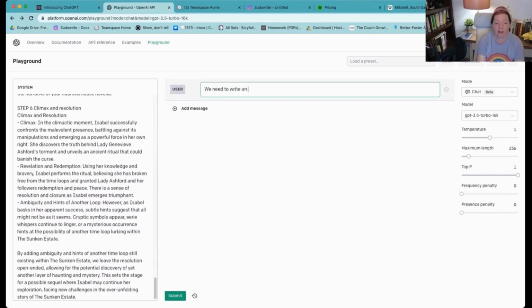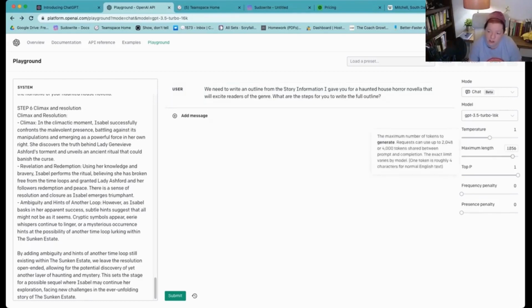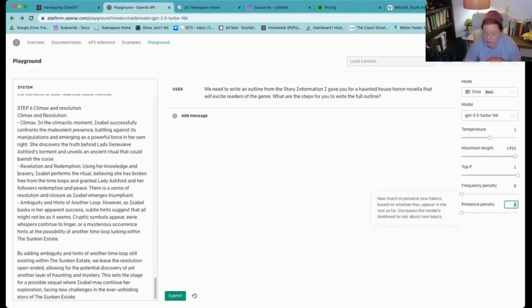We need to write an outline from the story information I gave you. A haunted house horror novella that will excite readers of the genre. What are the steps for you to write the outline, the full outline? Oh, hold on. I refreshed, so I've got to start with a new maximum length, make sure it's got plenty of room to do this, and presence penalty of one, and we'll click submit.